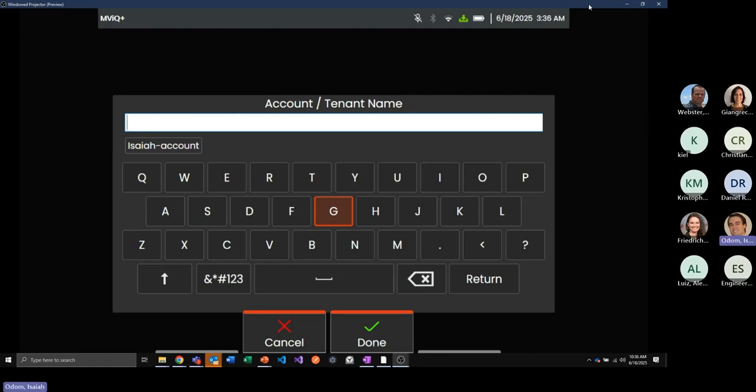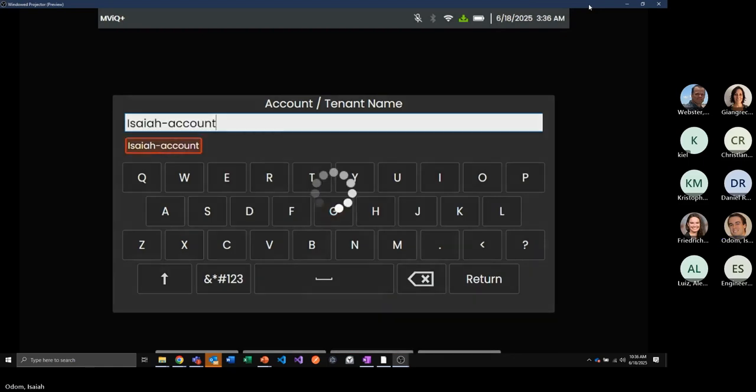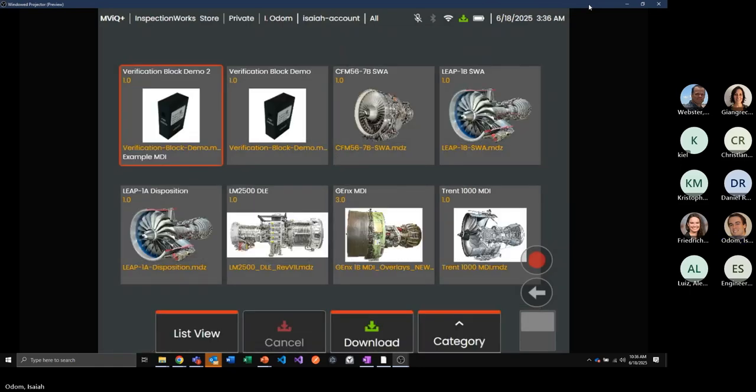If you forget this, it's okay. Just go back to that automatic email that you got and it'll say the account name. So just remember it, but if you can't remember it, you can find it in your email. So this is called Isaiah account, as we saw earlier. Click done. And then here's all of the MDIs that I've created in my account that I can download.